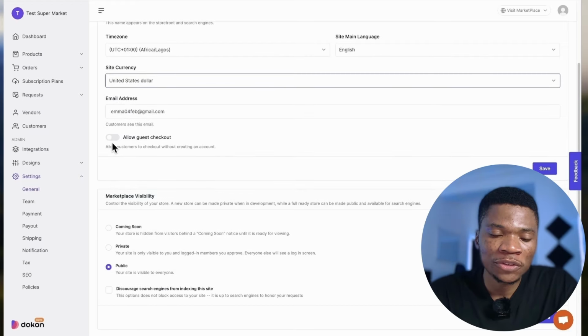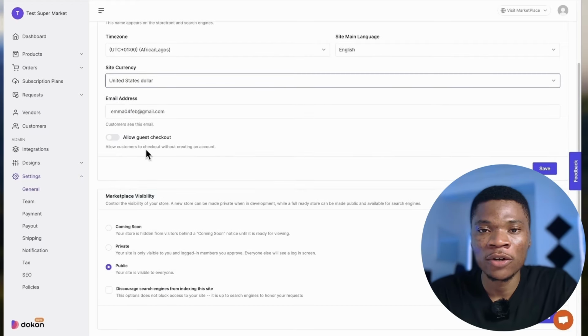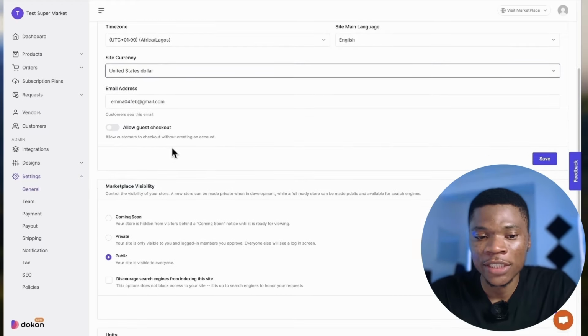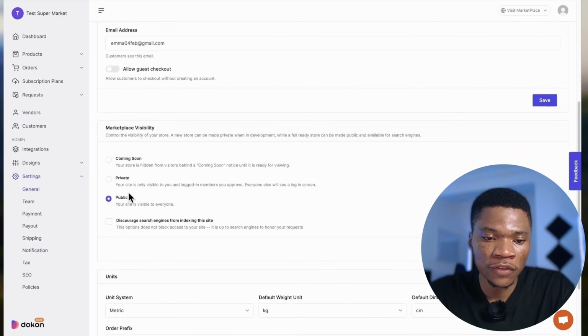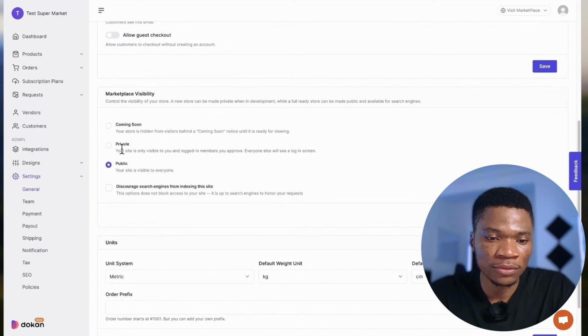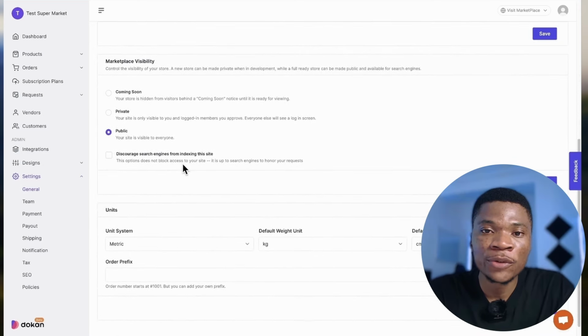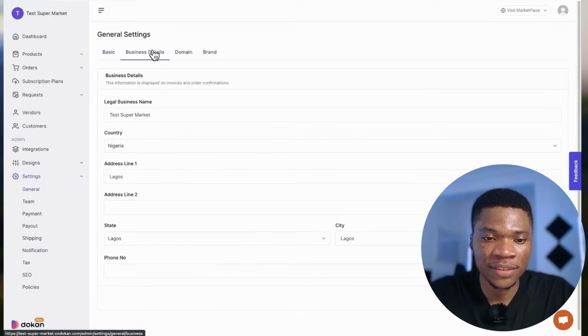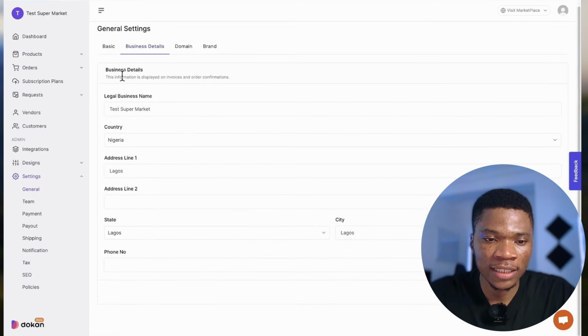And then if you want, you can allow guest checkout to allow customers to buy products without creating an account. Then you have options for marketplace visibility: coming soon, private, public. And if you don't want search engines to index your site, you can check this button. Then you have business details. You can enter your business address, you can enter a phone number.